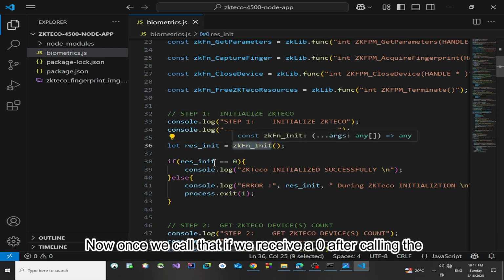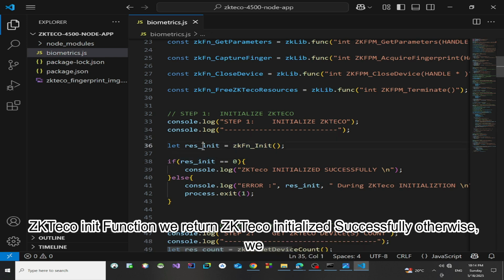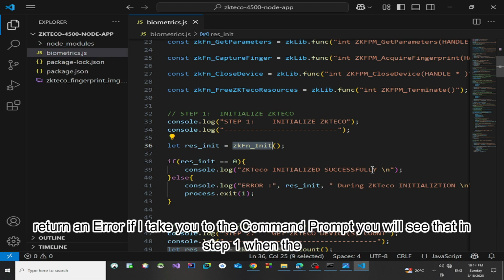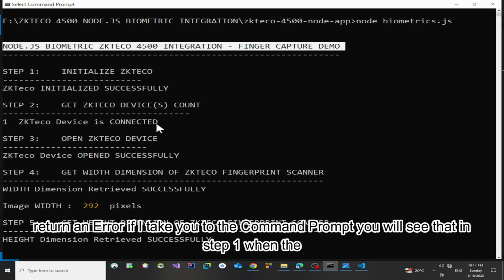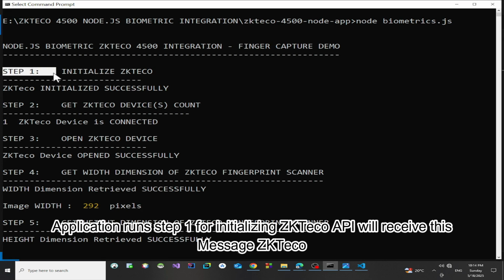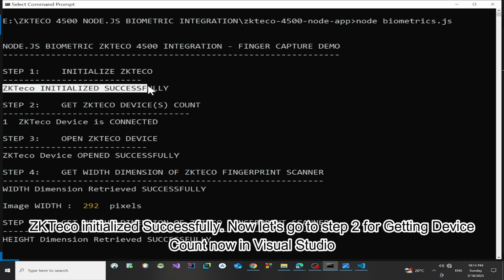if we receive a 0 after calling the ZKTeco init function, we return ZKTeco initialized successfully. Otherwise, we return an error. If I take you to the command prompt, you will see that in step 1, when the application ran step 1 for initializing ZKTeco API, we received this message: ZKTeco initialized successfully. Now let's go to step 2 for getting device count.